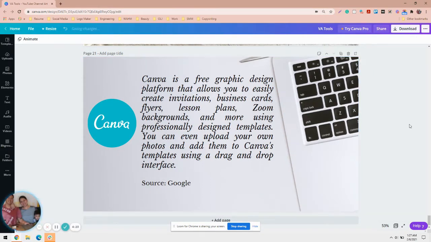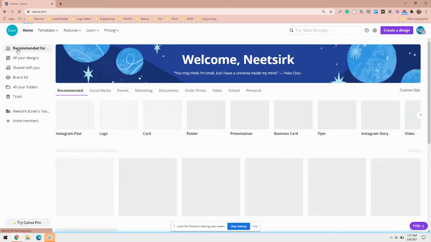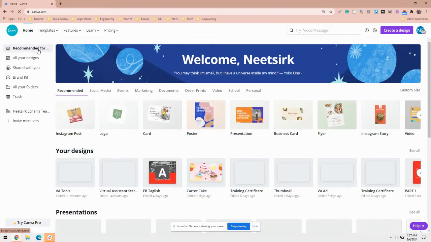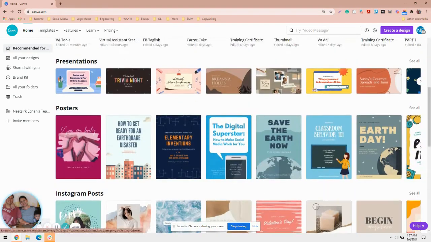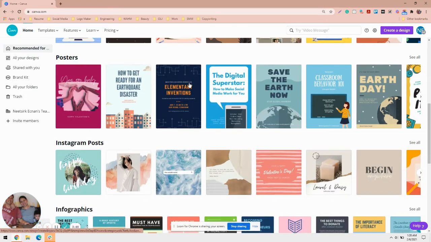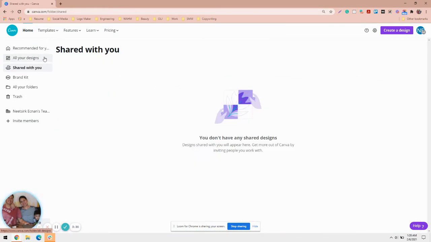So we are already now in Canva. Okay, let's just click home. On the left side, you can see that home icon, which is the recommended templates that you can use. So, for example, you want to create a presentation, posters, Instagram posts, infographics, logos. For all your designs, you can see all your designs here.